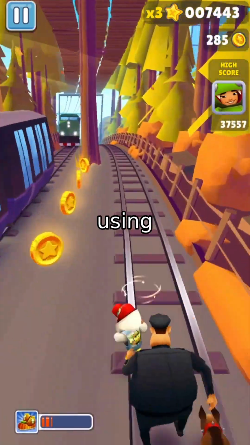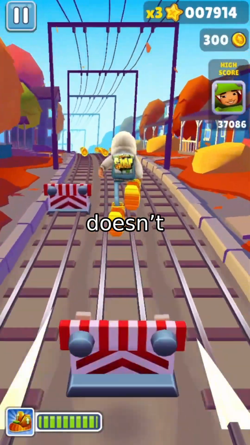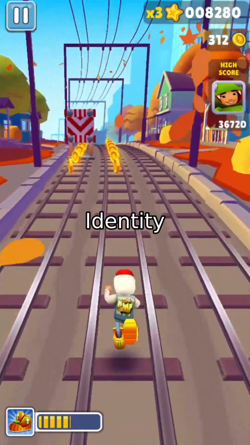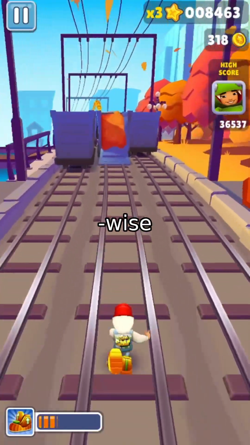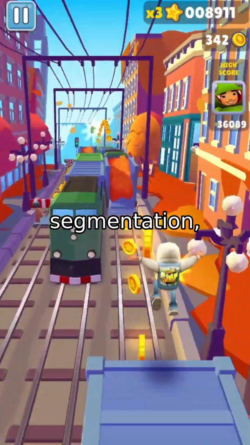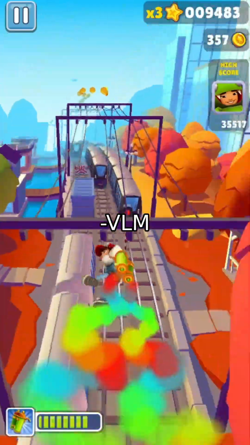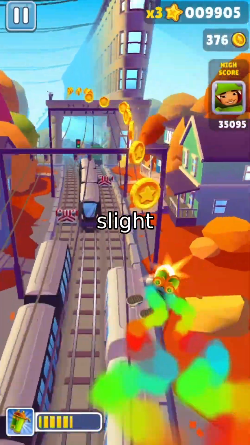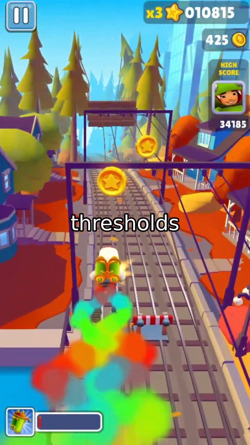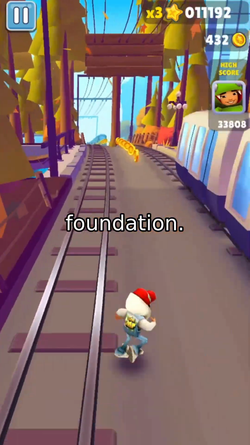Finally, we filter the candidates using CHARIS, our fine-grained evaluation framework. CHARIS doesn't just give a single score. It breaks down performance across 5 orthogonal axes: identity consistency, prompt adherence, region-wise color fidelity, visual quality, and transformation diversity. It uses segmentation, multicolor space analysis, RGB, HSV, LAB, and both VLM and non-VLM techniques to detect subtle discrepancies, like a slight shift in jacket color or a mismatched eye shape. Only samples that pass stringent thresholds are kept. The result: a small, high-quality seed dataset, a curated foundation.